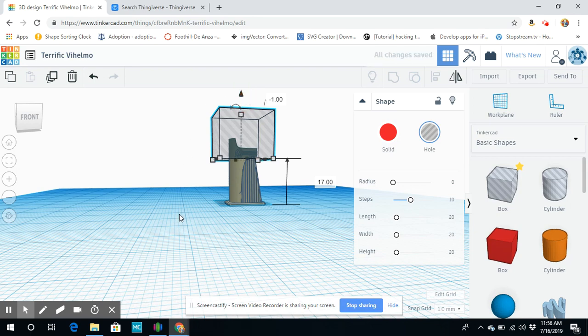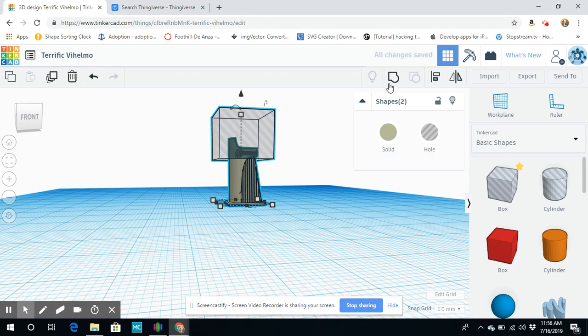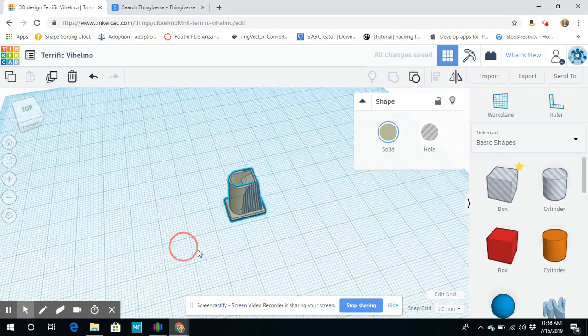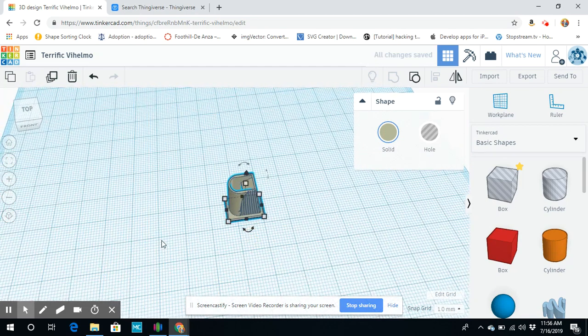Right there. So what you want to do is select everything. You can do a quick Control A. And then when you group it, it'll really have that look of sliced away. Okay, awesome. See, I got my ramps and everything.